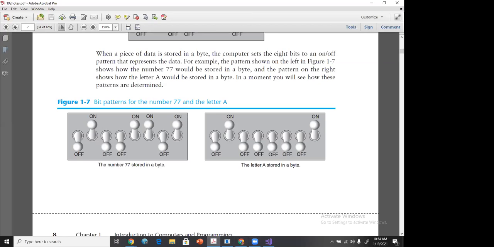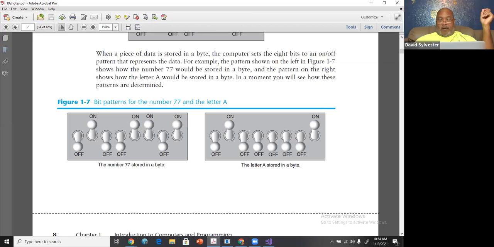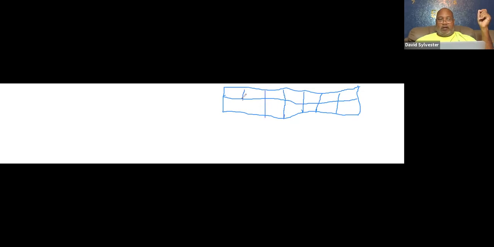Let me go to the binary. I want to see if I can write on this screen. I'll do it down here. What happens is, you take the binary placement table, and I'm trying my best, class. I can't draw too good with this pen.